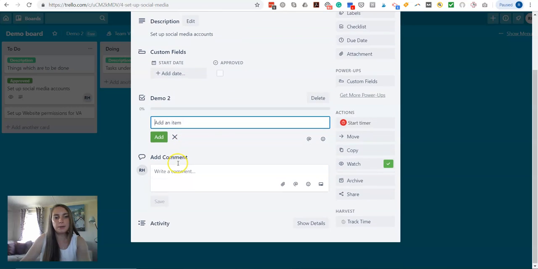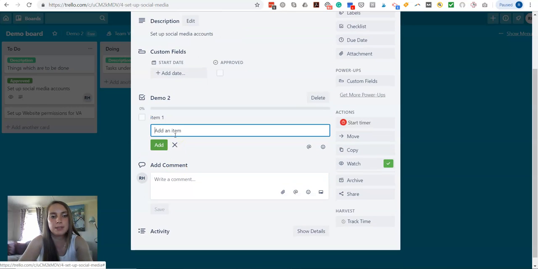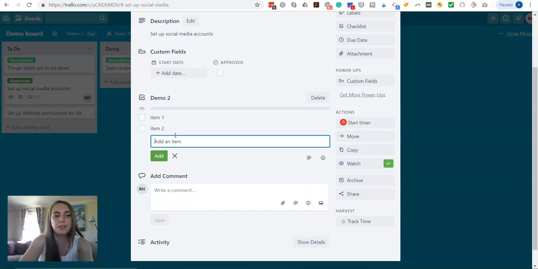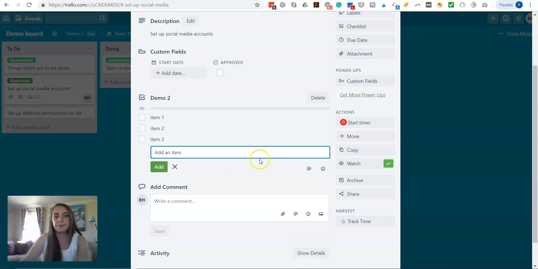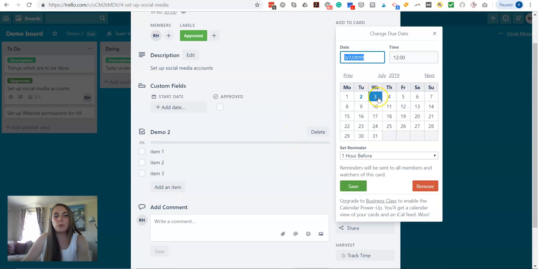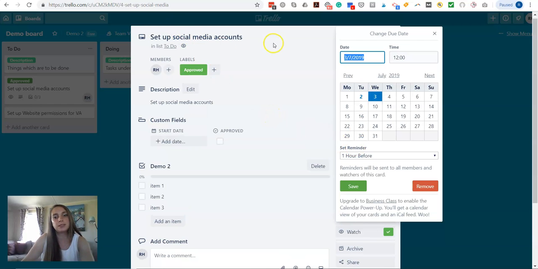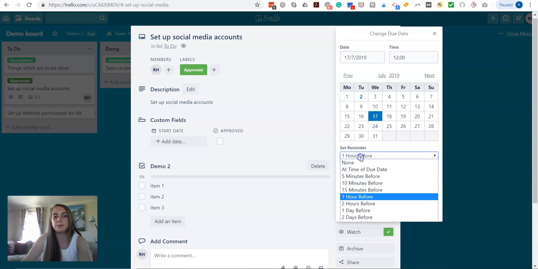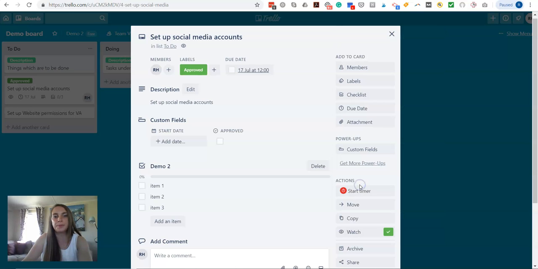You'll see that this is now my checklist, and you can just add items as you go. I'm just hitting enter on my keyboard to move them down. You can, of course, add it from here. Okay, you also have the option to have a due date. So this is when this is due. For instance, if this was a task, which it is, I'm setting up social media accounts. I'm going to do that from 2 weeks to today, and I'm going to be reminded 5 minutes before. If you want to remove that, you would simply click on the date and remove.